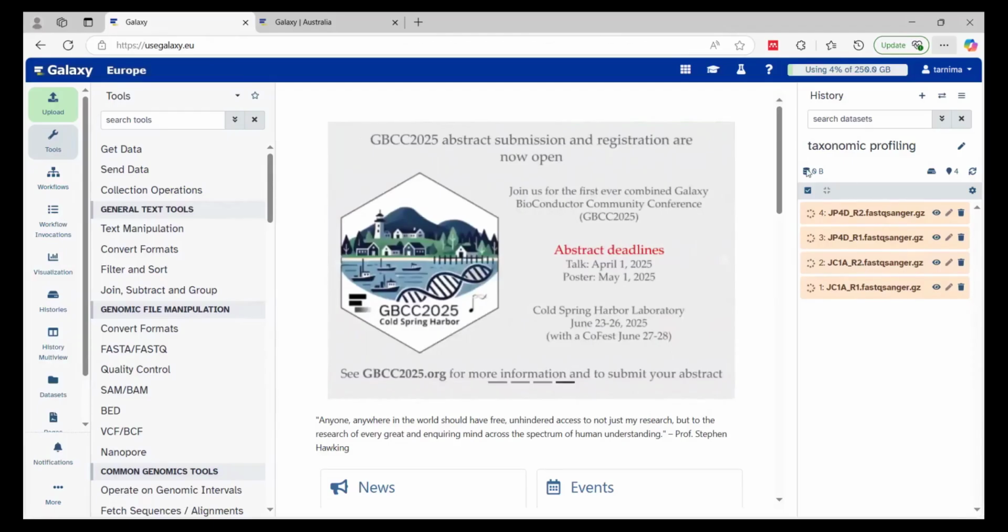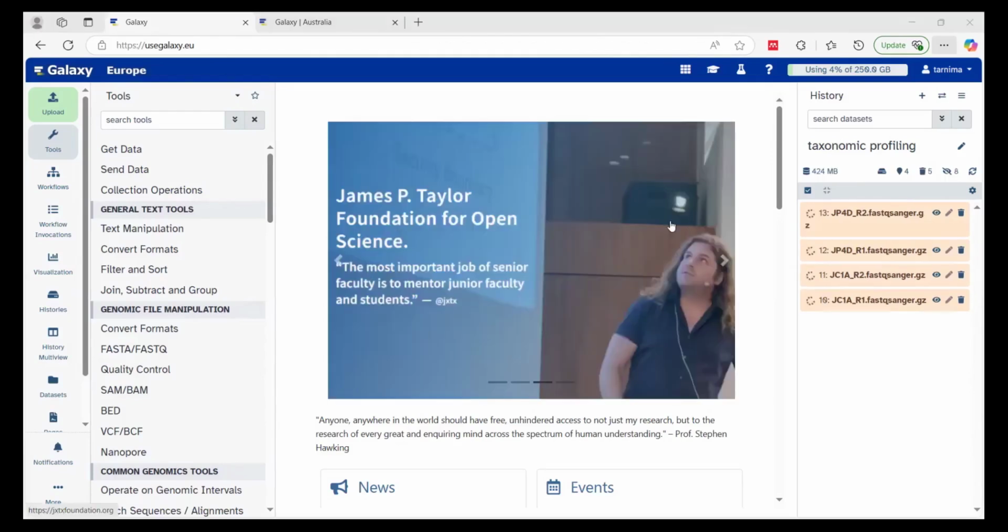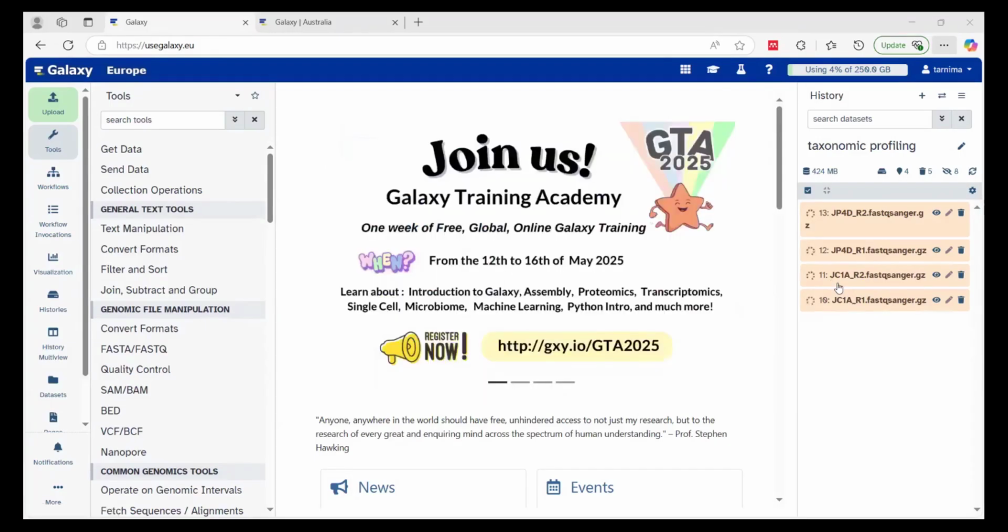creating a dataset collection. In order to create a list of dataset pairs, we just need to know that this R1 and this R2, the forward and reverse read, belong to the same sample, which is JC1A, and this R1 and this R2, the forward and reverse read, belong to the same sample, which is JB4D. We will create a list of dataset pairs.